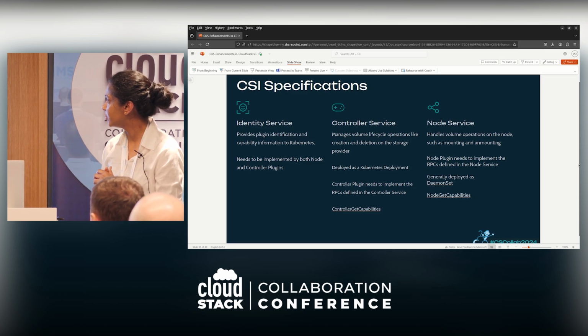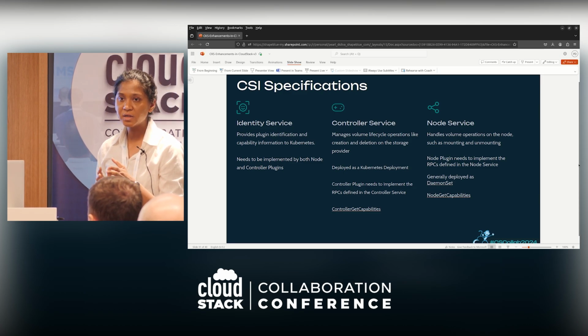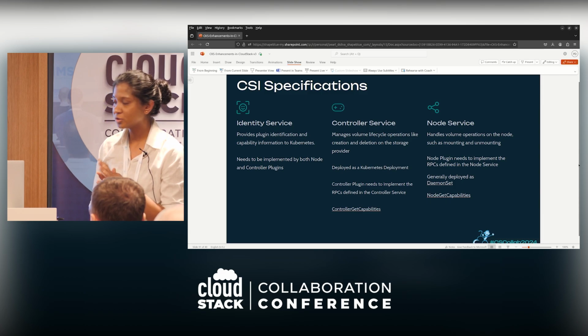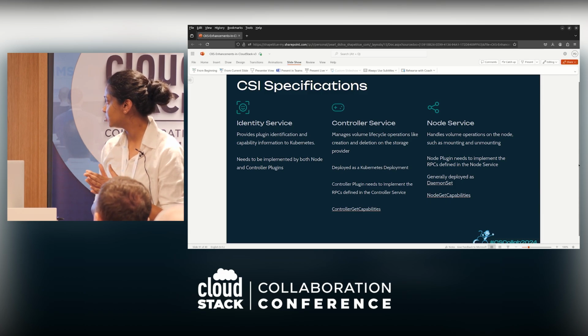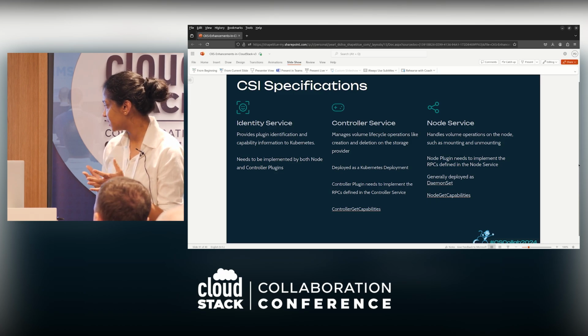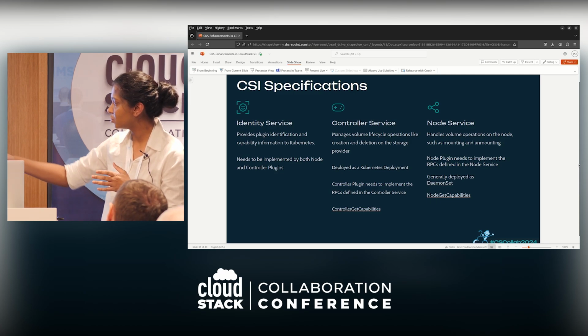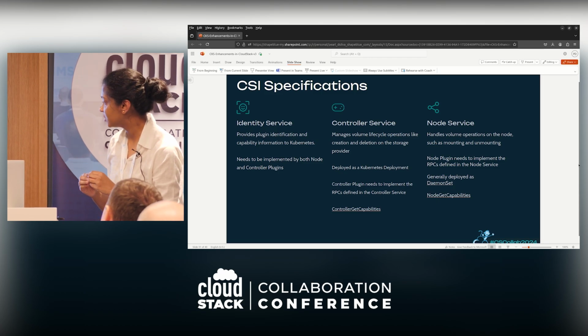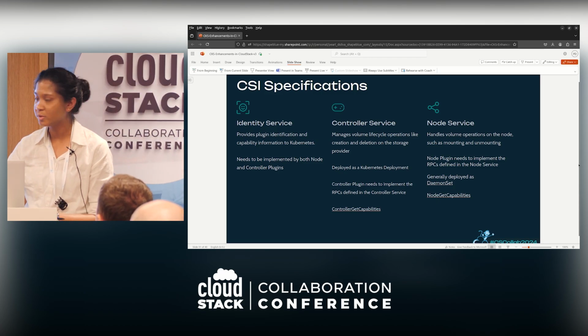Similarly, node services specifically handle all of the volume operations on any worker node, such as mounting and unmounting of volumes on the nodes. These are generally deployed as daemon sets, and similar to the controller service, the node service capabilities can be retrieved using the node get capabilities RPC.